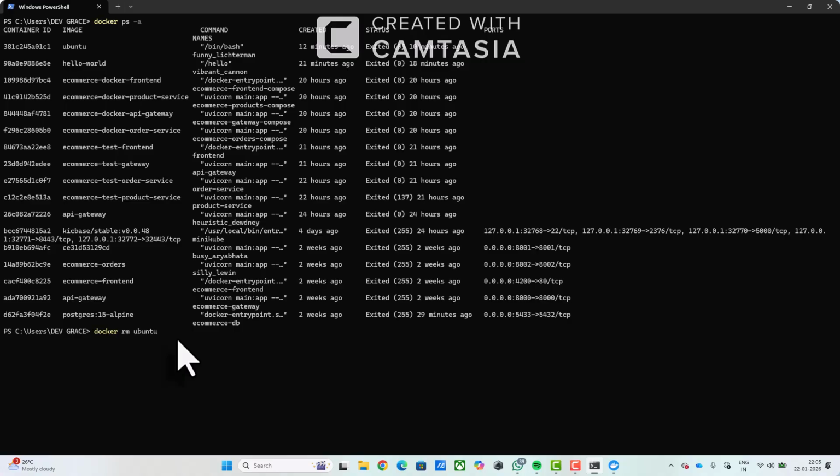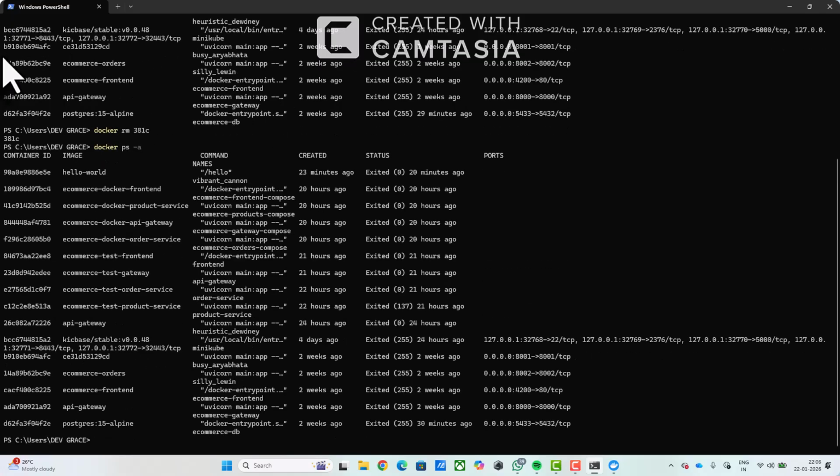You need not type the entire container ID. Just type the first four characters, like 3881c. Okay, so it got deleted. Again, I am listing the containers, and here you can see there is no Ubuntu. So that's the way. If you know the container name, you can use the container name too. So I'll try with the container name. There is a thing called Vibrant Canon.